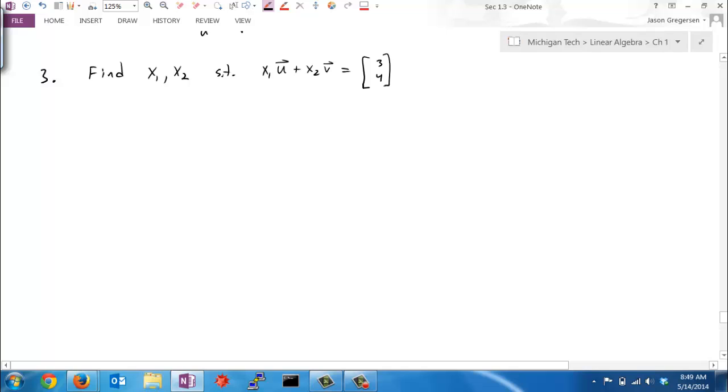So that's the question, and now we're going to talk about the solution and why we already know how to do this. Well, let me just write out what the statement says. It says x1 times u, well, u is the vector (1, 2), plus x2 times the other vector, which was (1, 0). I'm trying to figure out when that's equal to (3, 4).